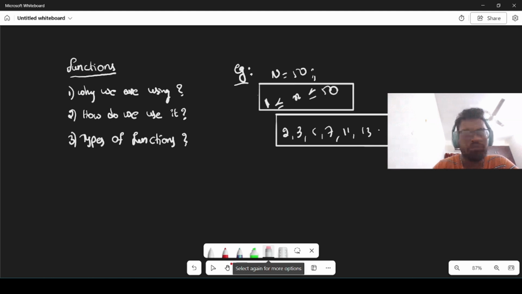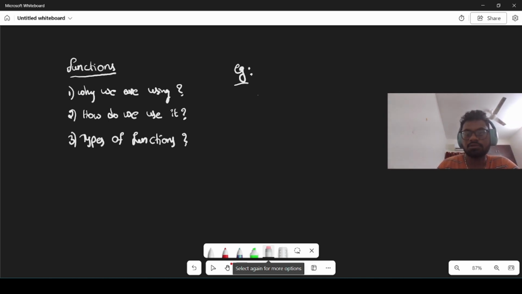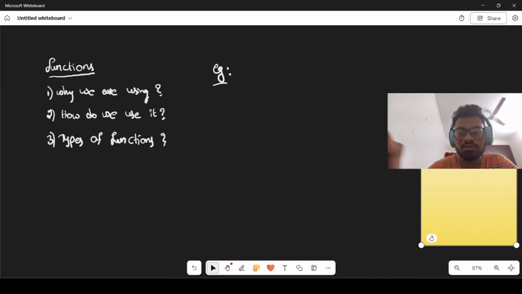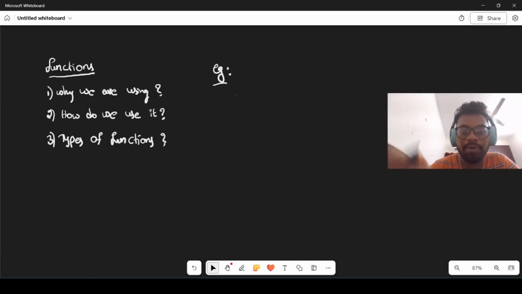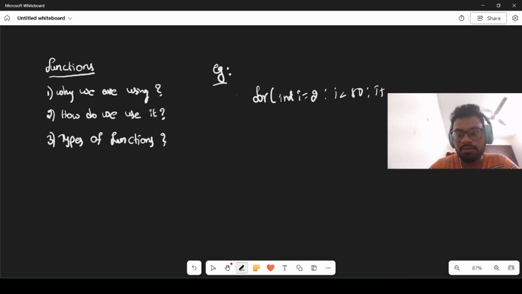So how are we going to do this? After listening to this question, you might think you'll check each and every value and write the prime function. That's not the case, right? Suppose you don't know any function, then how do you write it? You iterate from i equal to 2, i less than 50, i plus plus. Then for each i, we have to write the code for the prime number.